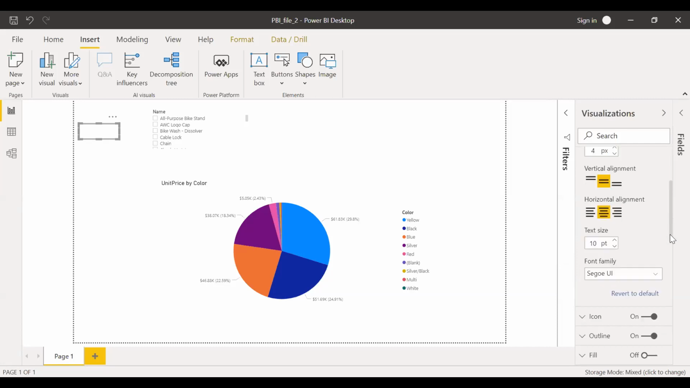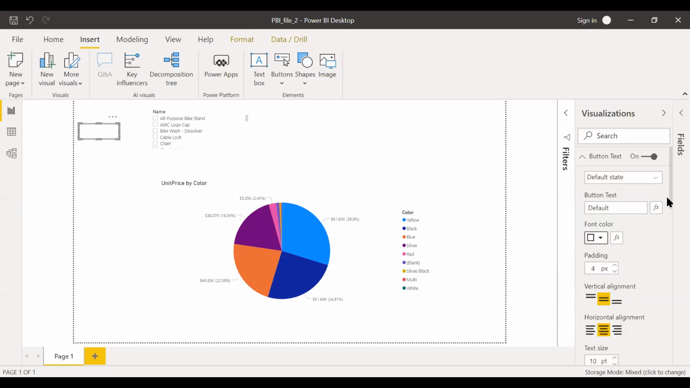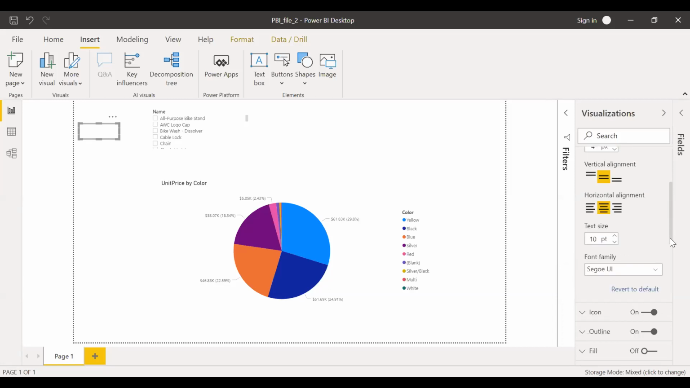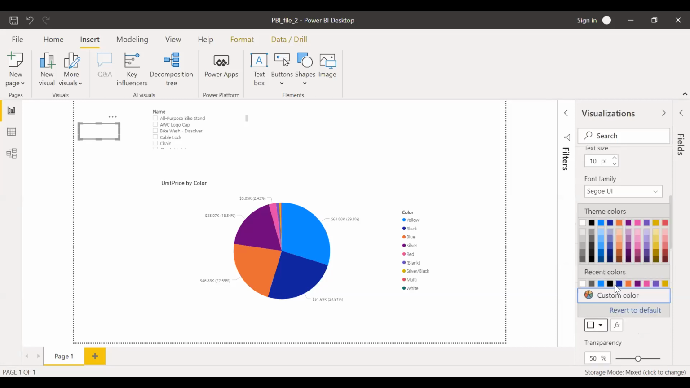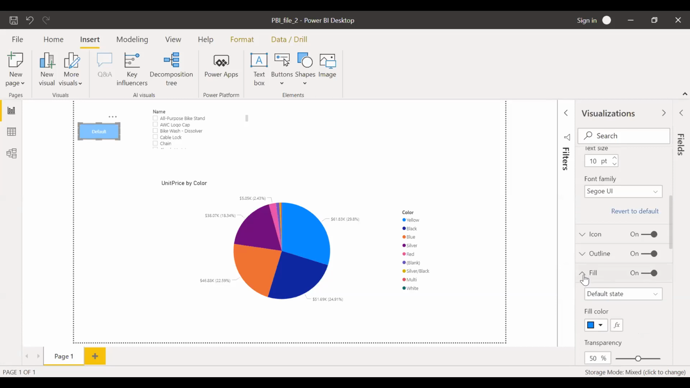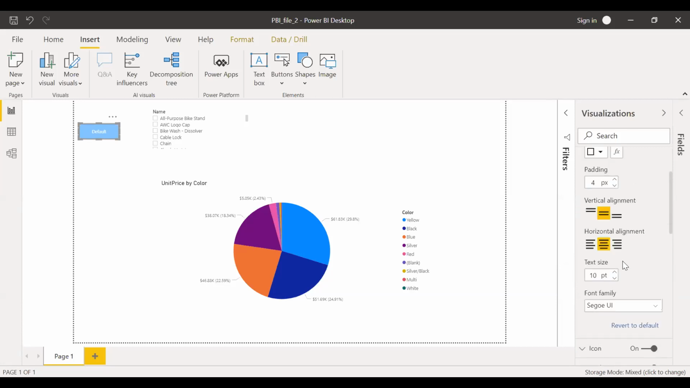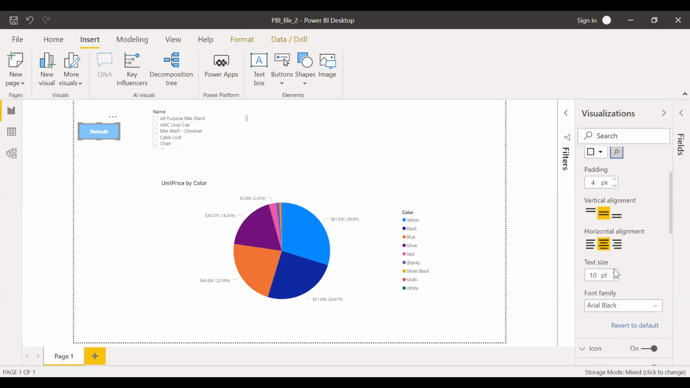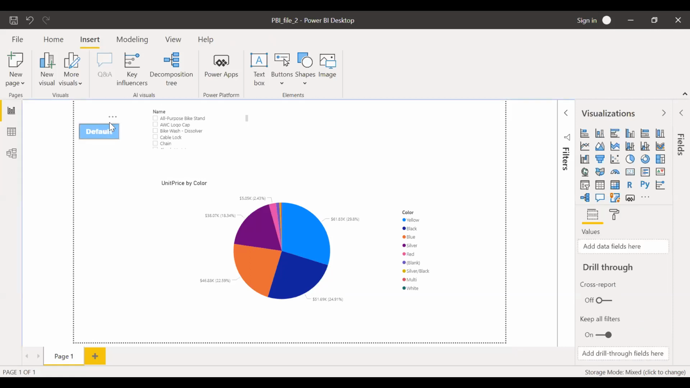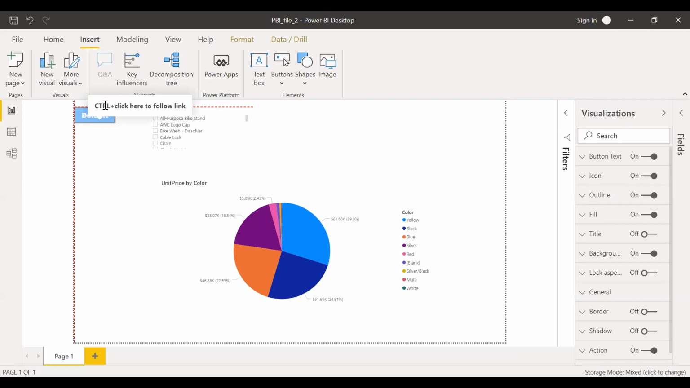And then can I change the background color? Fill, and I will fill it with blue. Okay, this is good. And I can change the text to Arial black and increase the font size. Okay. And then place it to the top somewhere here as a default button.